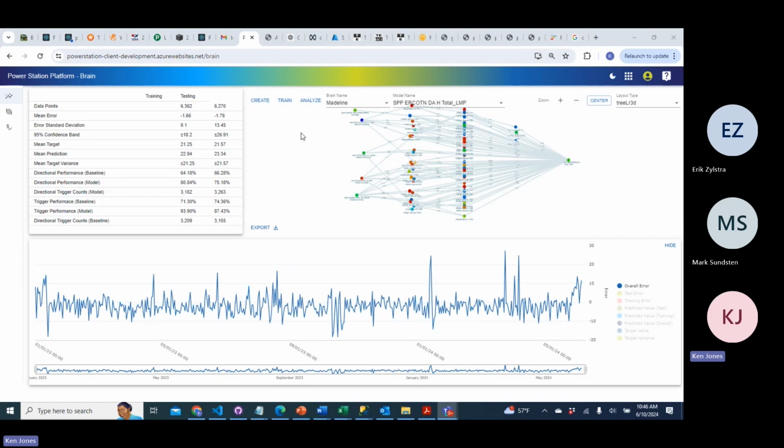Brain is an application of a larger platform that does a lot more than just predicting using machine learning. But we're just focused for this conversation on the brain application, where a trader or an IT person that's working with a trading desk could go and create their own prediction algorithms for LMP prices or weather observations or commodity prices like coal and natural gas.